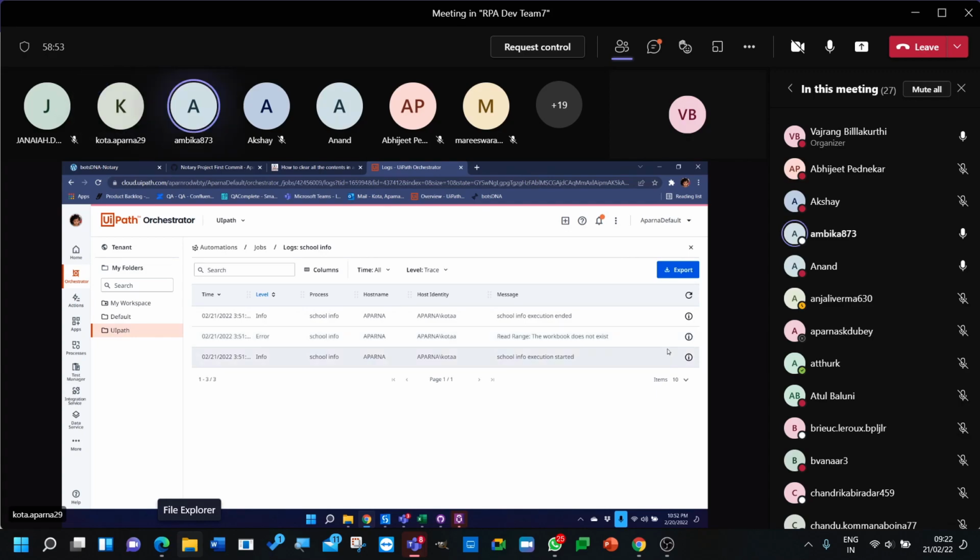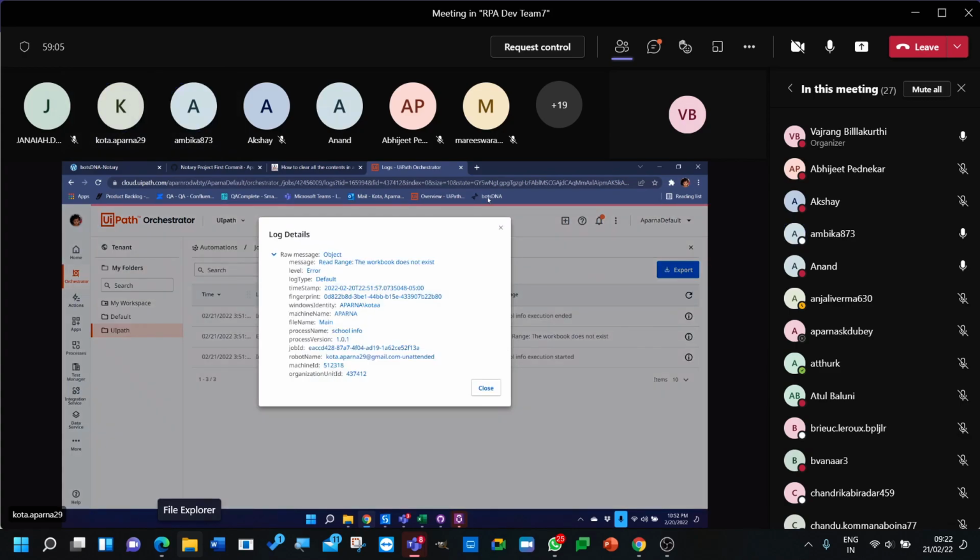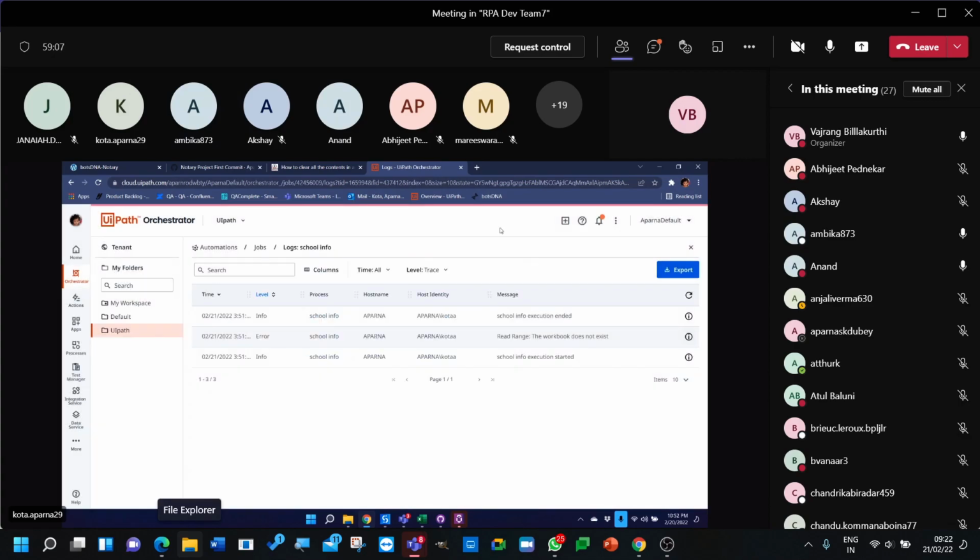Okay. Please take a screenshot and put it in the Teams and say that we don't have the workbook or input data Excel. Please provide us. So what you can do, go to Team 7 and then go to the separate place, right? So Ambika, you do it. I think Aparna doesn't have the access for now. Just take a screenshot and put it in the messenger. Go to the school info Teams channel.